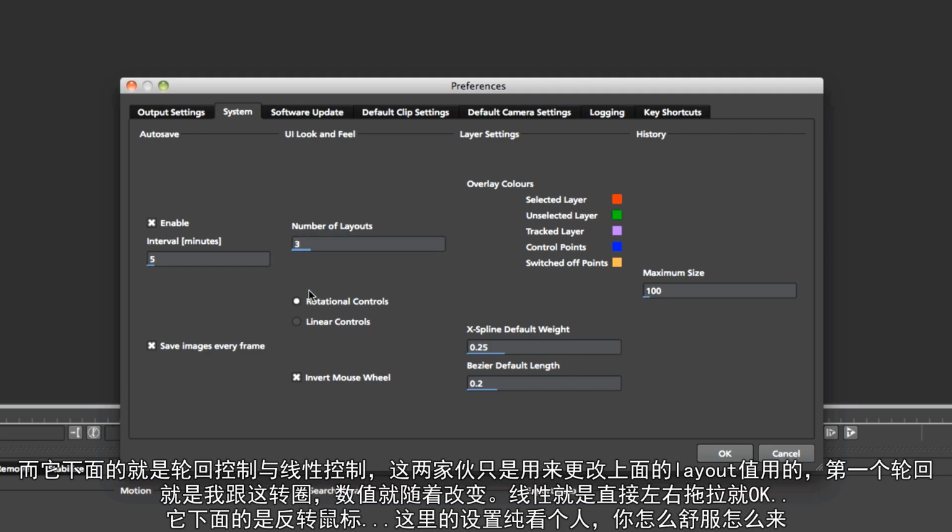Now, I'm working with a Wacom pen and tablet, so actually it's easier for me to just be scrubbing this round rotationally. If you're working with a mouse, I found the linear controls feel a bit easier. Invert mouse wheel just changes the zoom behavior of your mouse wheel. So again, this is really more about what you're accustomed to in other pieces of software. It just lets you keep that same feel when you're working with Mocha.